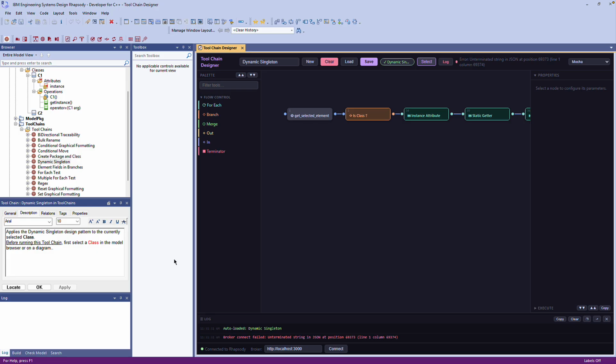Now, we can see here a combination of tool nodes and flow control nodes. For example, the first node here is the getSelectedElement tool. Then the chain tests that selected element, to make sure it's a class before continuing. The green boxes here are groups of nodes. The chain has to create an instance attribute, a static getter function, a private constructor, and an overloaded operator equals.